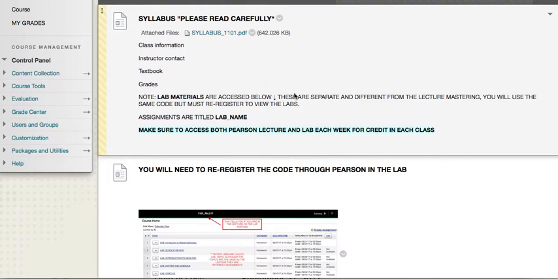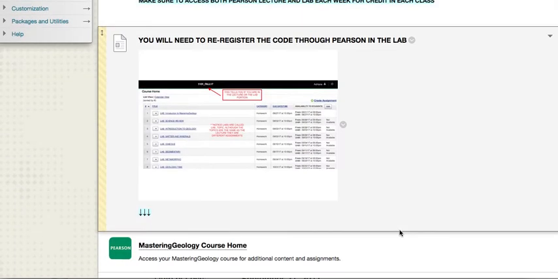So here's a syllabus, again, kind of the same thing. Go through that. Here's a screenshot that I have to show you what Pearson looks like. So we went into Pearson right now, but what I want you to pay close attention to is that you will need to repeat the registration process for your lab as well. And when you access lecture or lab in Pearson, make sure that you know which section you're in. So here at the very top of your assignments in Pearson, it will tell you if you're in the 1301 or if you're in the 1101.